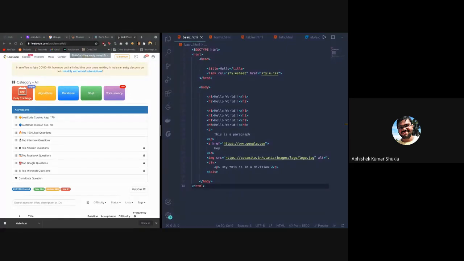Yeah, Bhaskar, continue. Yeah, Pradyum also showed them how to use the inspect element feature. Yeah. Yeah.